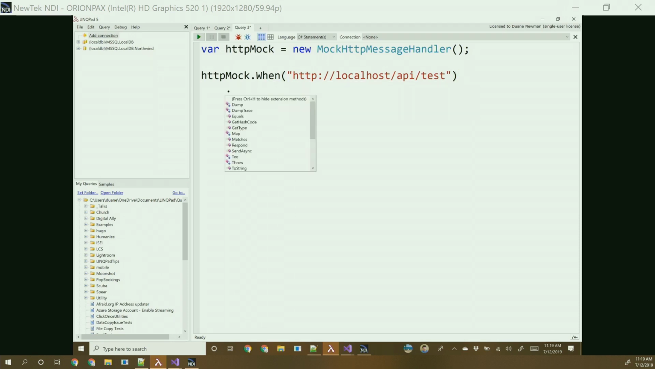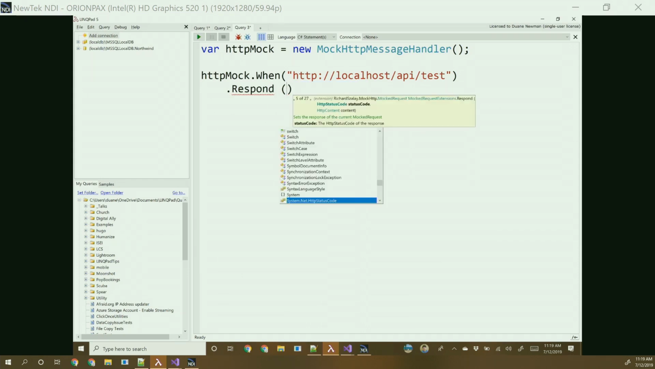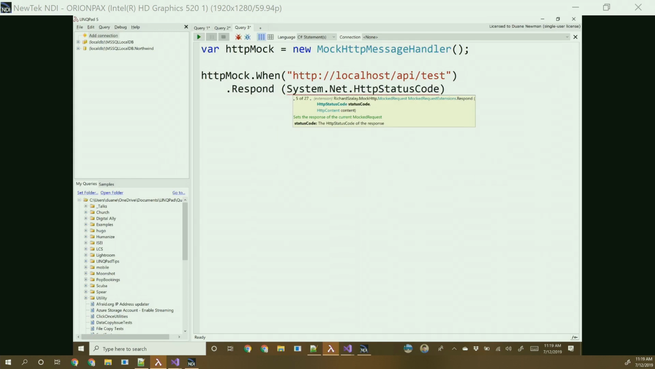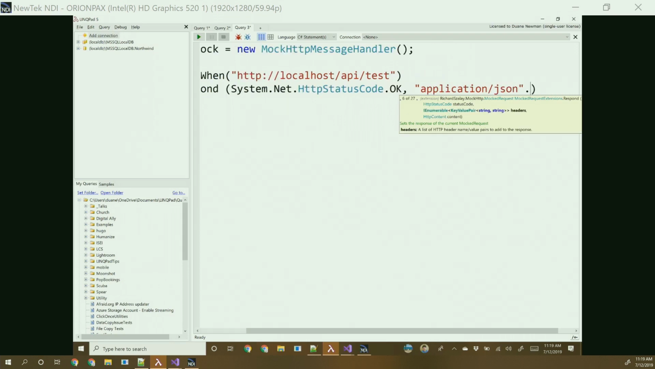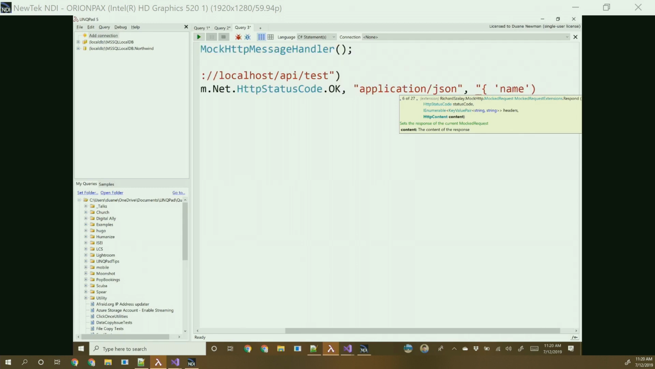And then once we have that, we can respond. And so we can actually give it a status code. You can see there's lots of overrides here. You can even just respond with a bad status code, or whatever you need to do. And we can make this application JSON. And then we just give it some sort of data here. Let's call it tester.